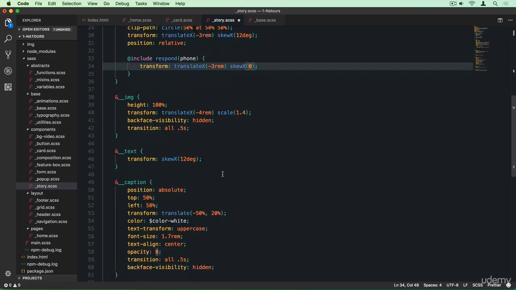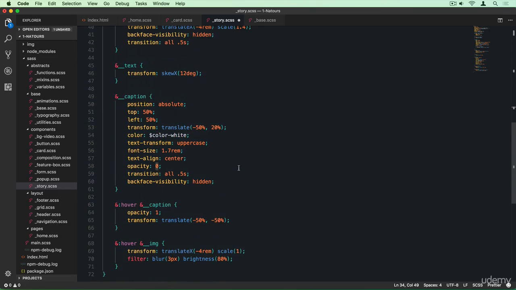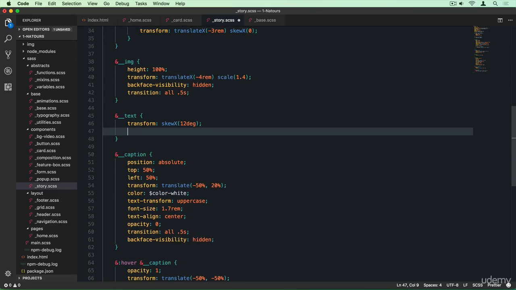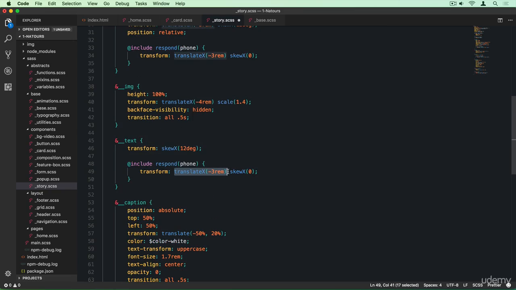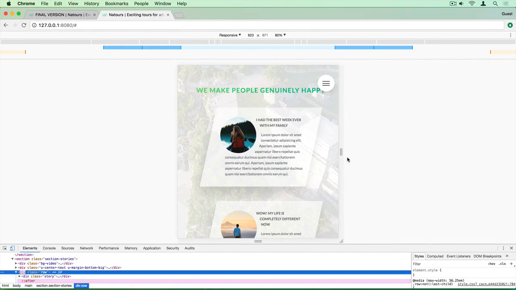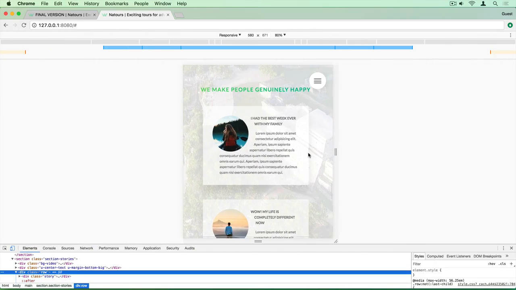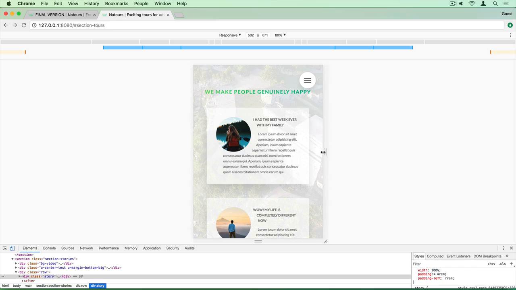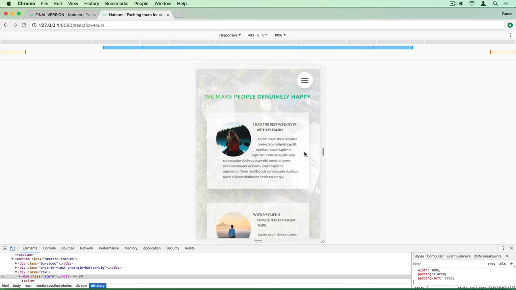And then there should be another one somewhere. And where is it? Oh yeah, right here. Well, that's not what I wanted. All right, so that gets rid of the skewing. All right, that's better actually. So this looks okay on all of these screen sizes here. So I'm pretty happy with this one.